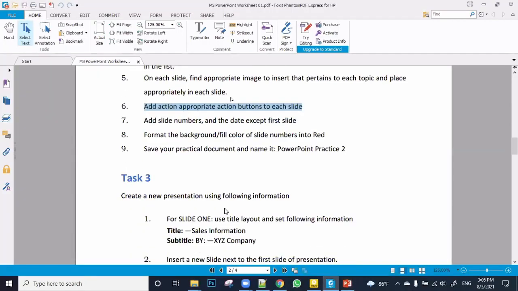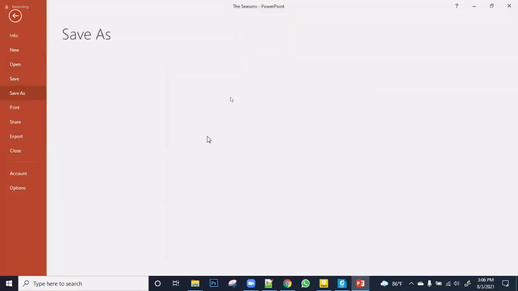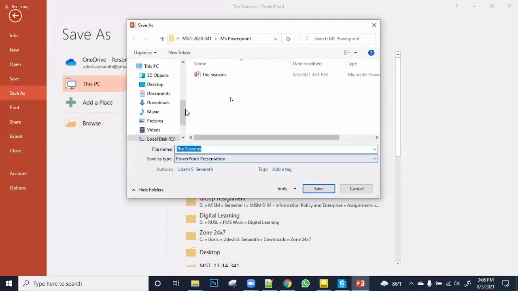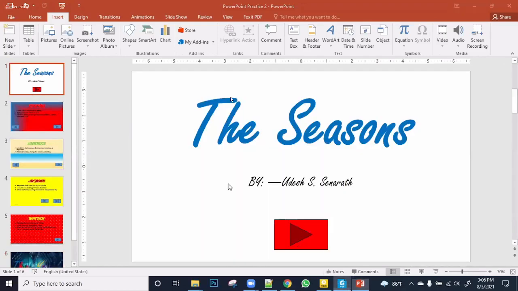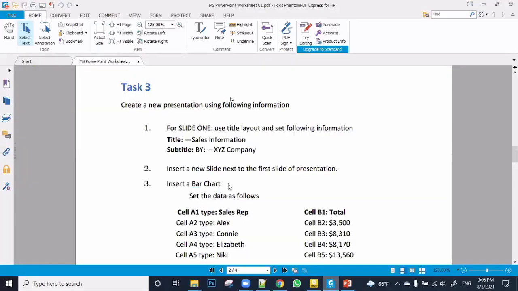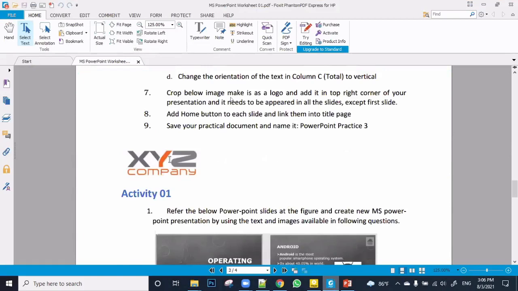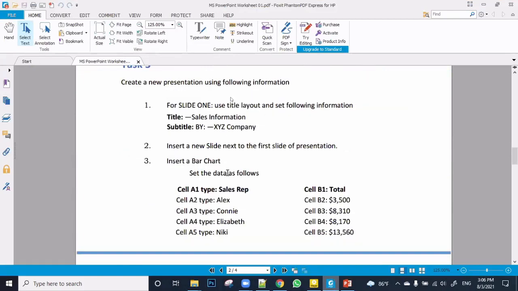Save your present practical document, name it as PowerPoint practical 2. So what you have to do is you know, right? File, save as, browse, practical 2. You save it like this. Okay. And what does the next one say? It is talking about bar charts.